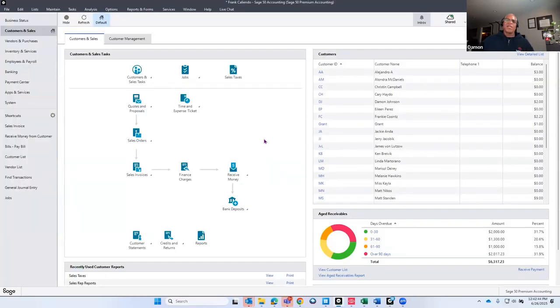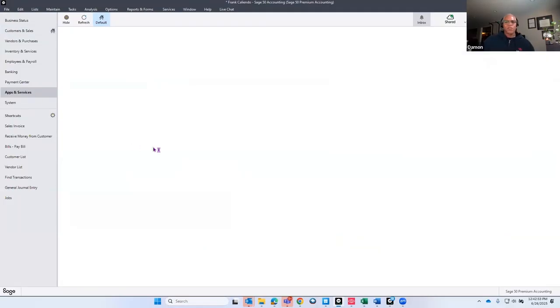Again, it sounds difficult, but it's not. You have to create a free account because it's called your Sage account, and that's how you're going to log into those cloud-based features. I'm going to come over here to apps and services. I'm going to show you what I mean by those cloud-based features.